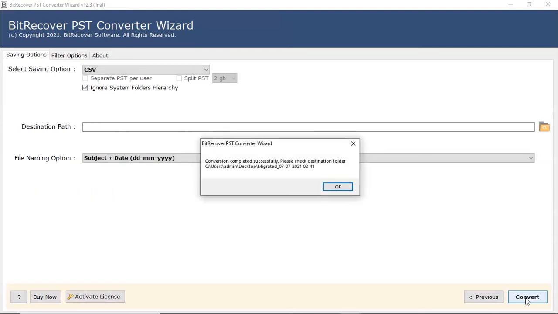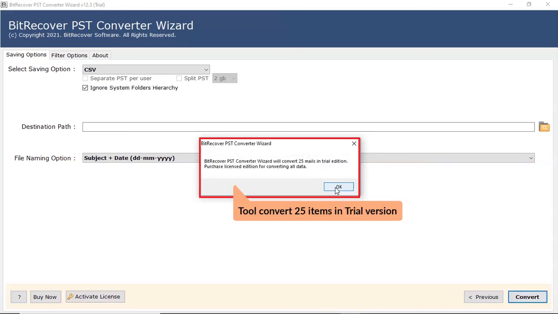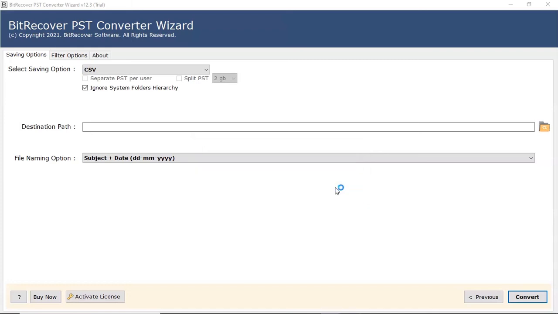When the data is completely converted, a complete conversion message appears. Click on the OK tab. The trial edition of the toolkit converts and stores the first 25 contacts.